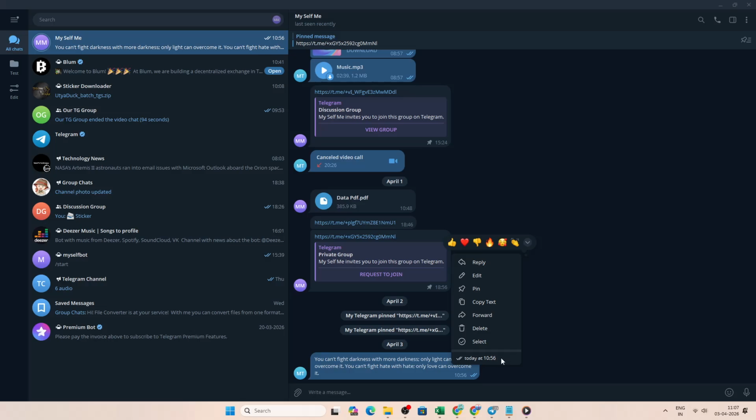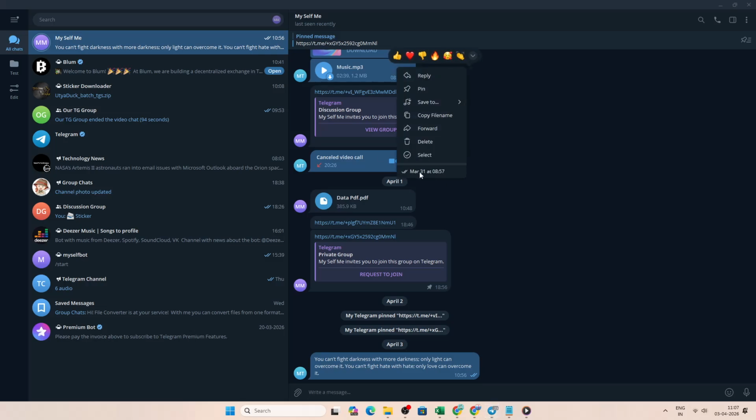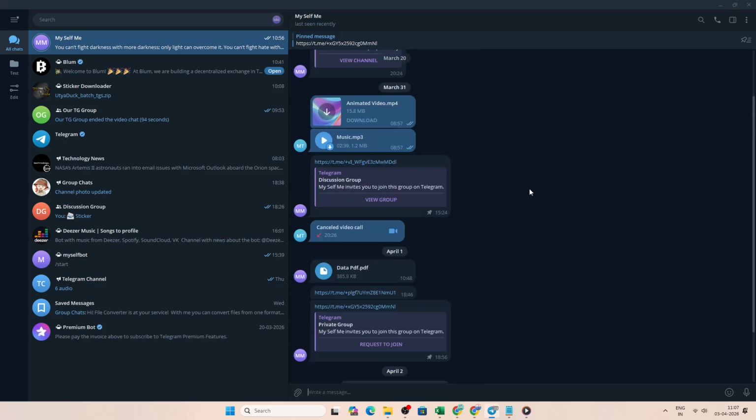If nothing happens when you try to open message info, make sure you are tapping or right-clicking your own message, not the other person's. This works for text, photos, voice notes, and most other message types you've sent. Also, the message info screen is just for your reference. It doesn't alert the other person and it won't change how your message appears on their end.